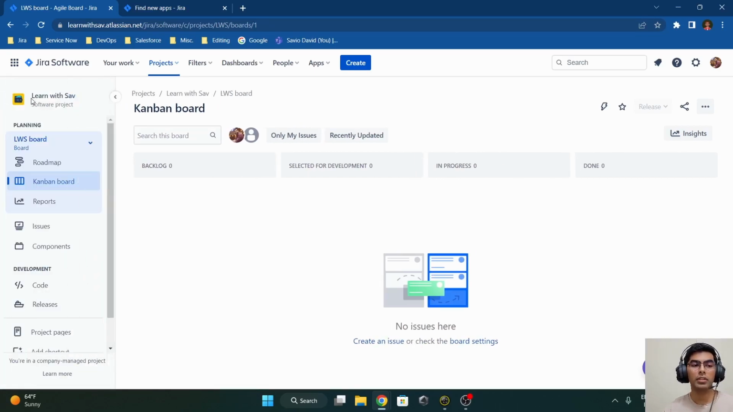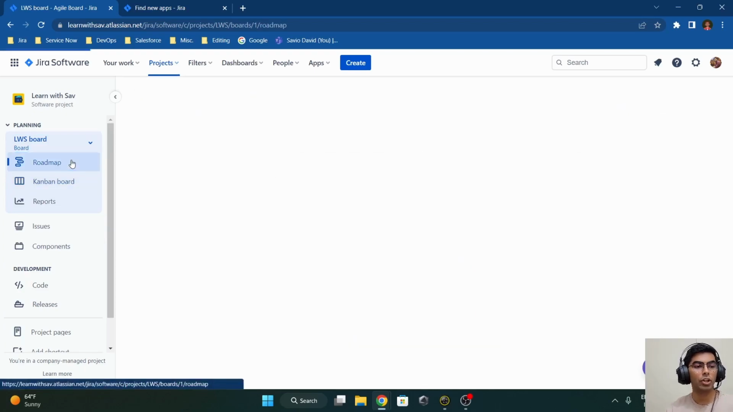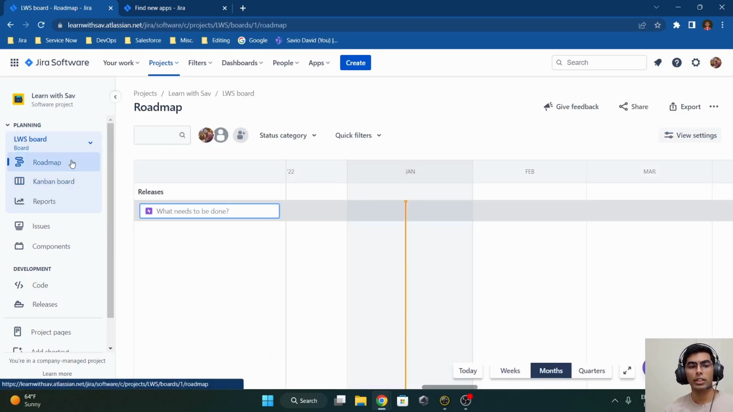And it gives us very brief information about the name of the project, that is Learn with Sav, and it's a software type of project. And here is the option of switching between boards. We can even create boards, and by board I mean a Kanban and a Scrum board. A new video is coming on the difference between a Kanban and a Scrum board, so stay tuned for that as well. And then we have the option of roadmap. So for Jira, we get this functionality where we can create roadmaps for our project.